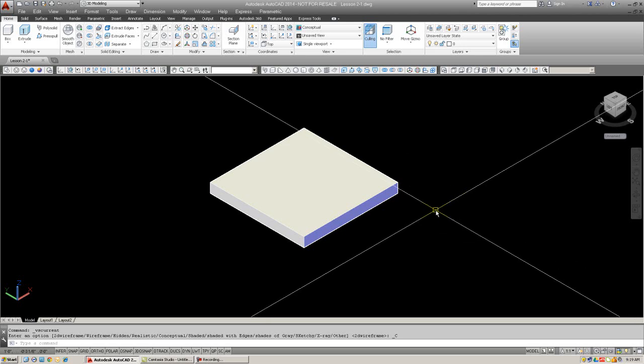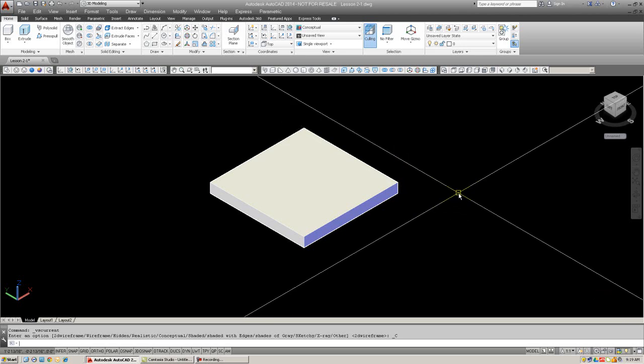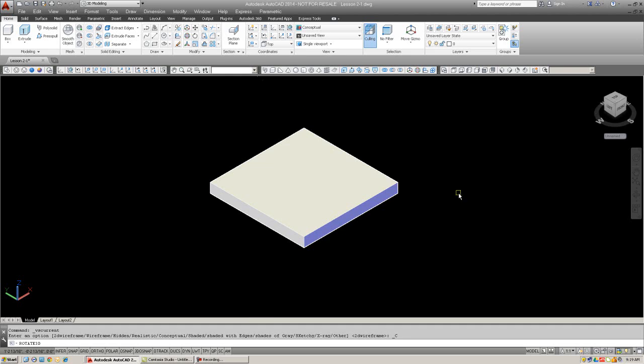Alright, so let's give it a try. Rotate 3D is a type command. There's no other equivalent, so I'm going to type in Rotate 3D.